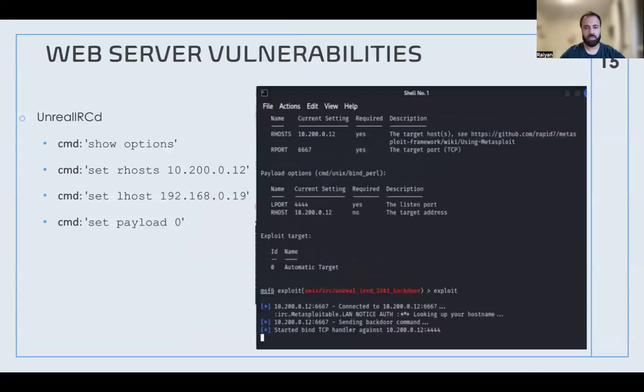The web server vulnerability. Now that I was able to exploit the production server, I'm going to use the web server address and I'm going to exploit. This time I'm going to use the Unreal IRCd open port. I will set up the RHOST as 10.200.0.12, and then I will set the LHOST as 192.168.0.19. This address I got from my Kali Trusted terminal. Then once I have set that up, I can run show options to confirm that all the required options are set up, and then I will exploit.